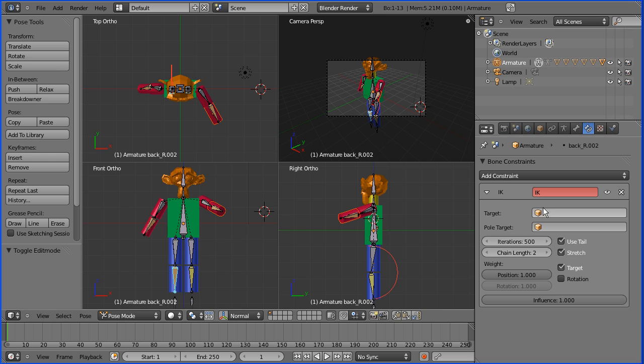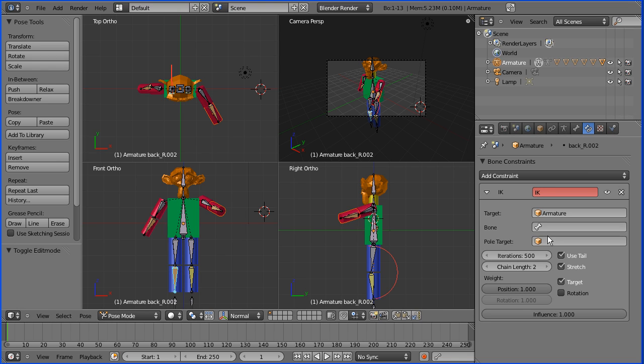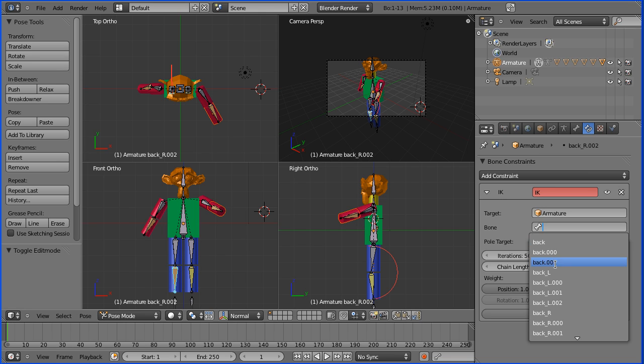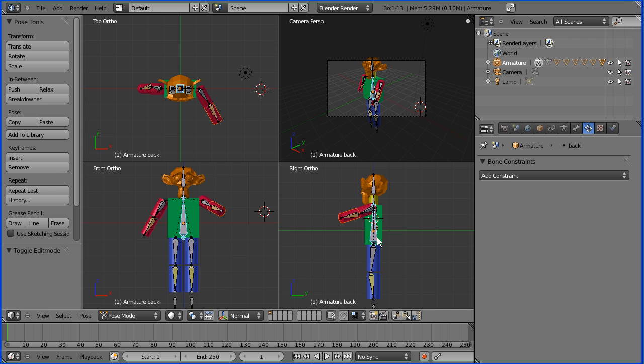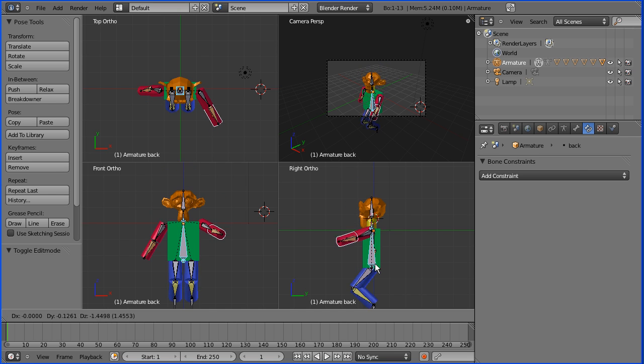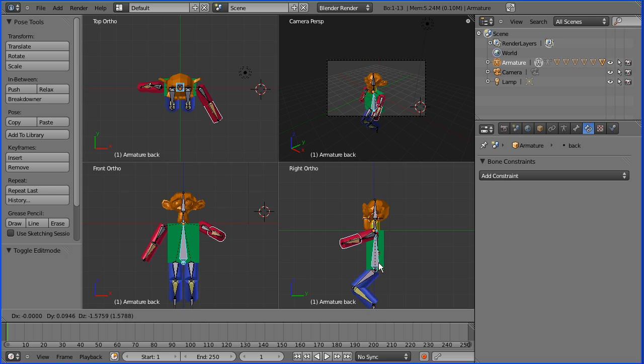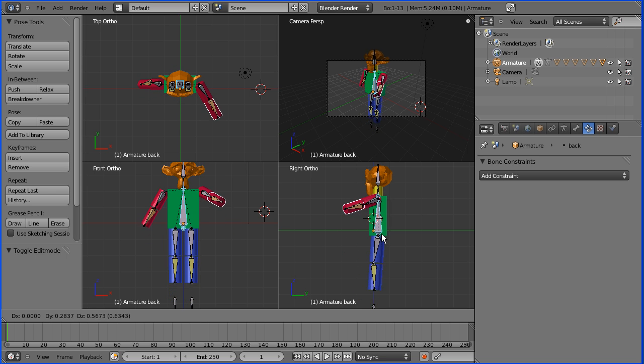Repeat that for the right hand side. So select armature, the character's right hand side. The bone field comes up, and I'm looking for my target right, which is there. Press enter. Now if I select the backbone, press G to grab, I move it up and down. As it hits the target bones, it bends its knees, which is nice.